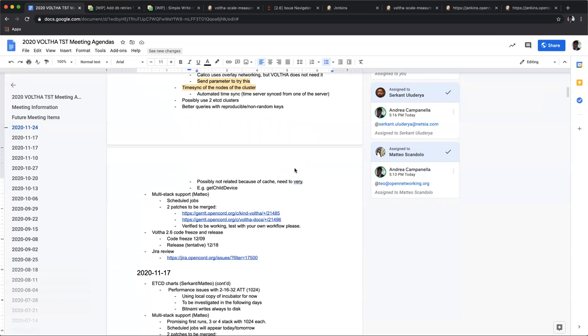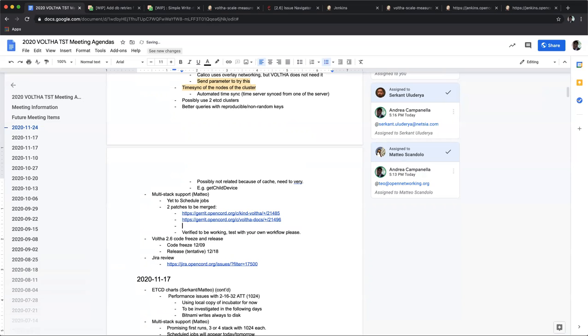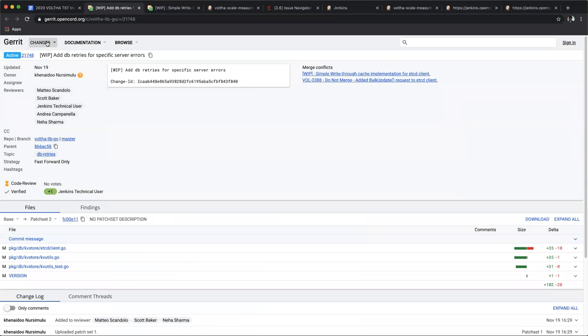Yeah, so we don't have scheduled jobs yet because we are still tracking down a couple of issues, but hopefully they'll be done sometime next week, given that this will be a fairly short week. There are two patches to be merged, one in vOLTHA, one in the docs. There is actually another one in vOLTHA system test, because the ID of the BBSIM OLTs will change to include the vOLTHA stack ID.